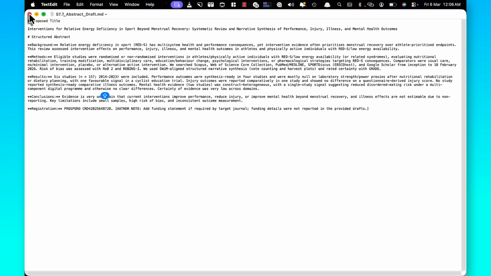The abstract is compact, but it covers all 12 WHO abstract checklist items. And notice the author note at the bottom, a reminder to add a funding statement. The AI flags items that aren't in the source files so we can complete them manually.